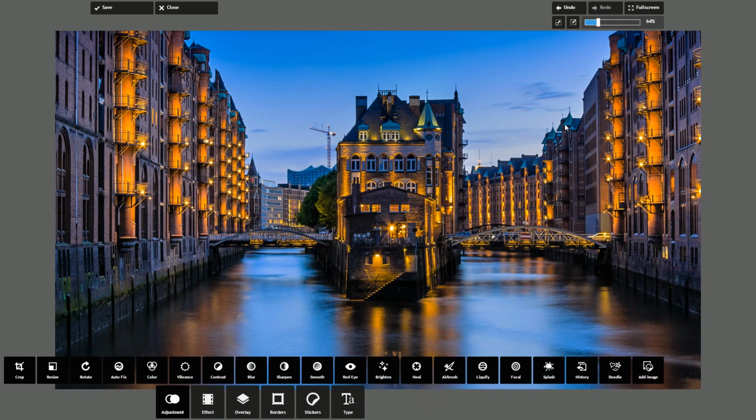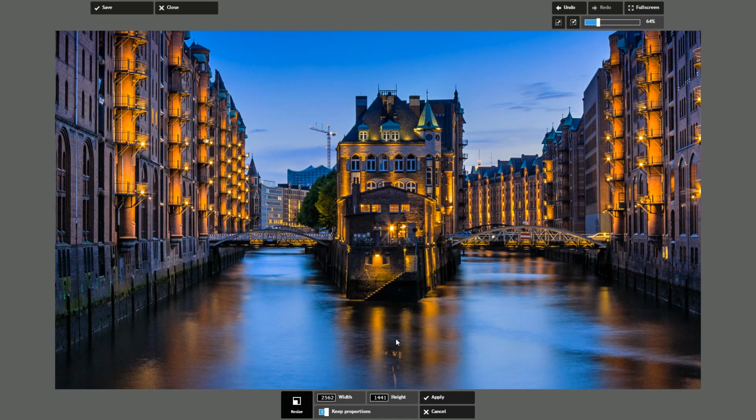Pixlr Express will crop your image. Now we've got the resize option. The resize option is not cropping, it's resizing the image. So let's say I've got 2562 by 1441. If I want to change that to 1980, let's change the values here. If you change the value to 1980, it will change the other value automatically. The reason it changes automatically is because we've got keep proportion on. If you turn this off, you can change that manually.